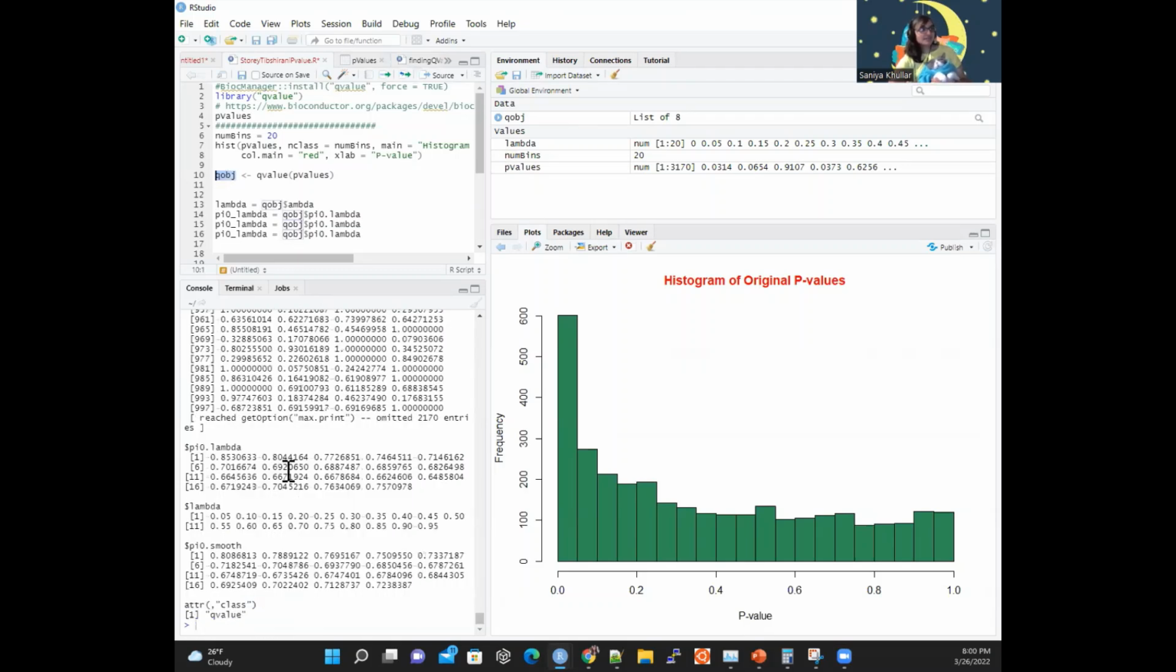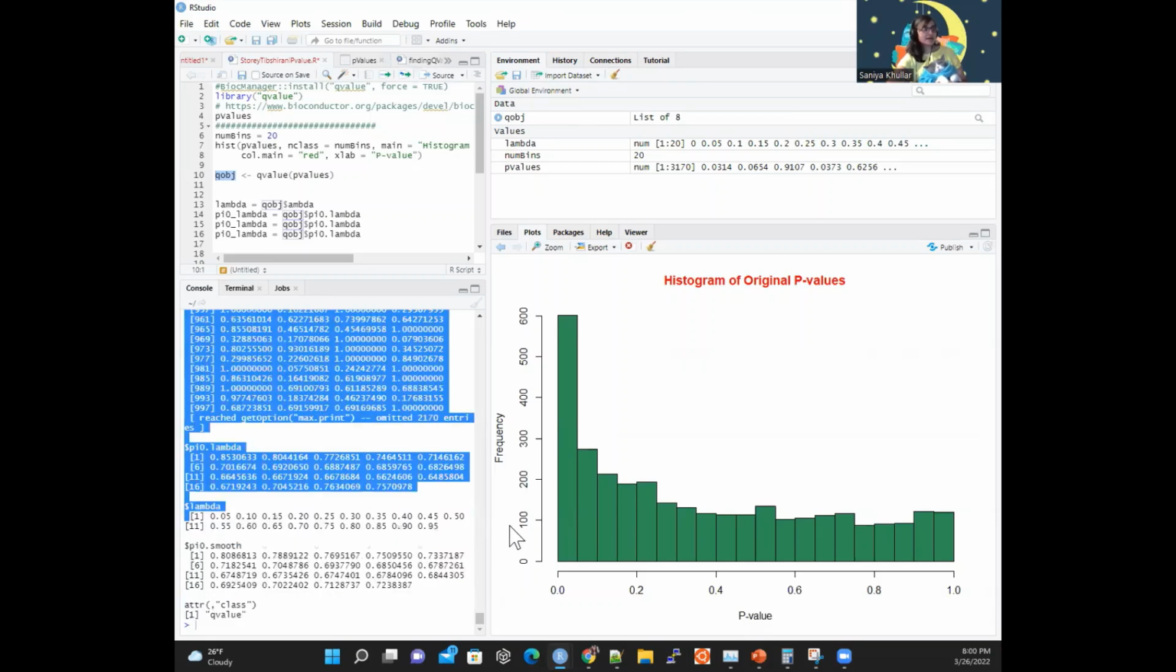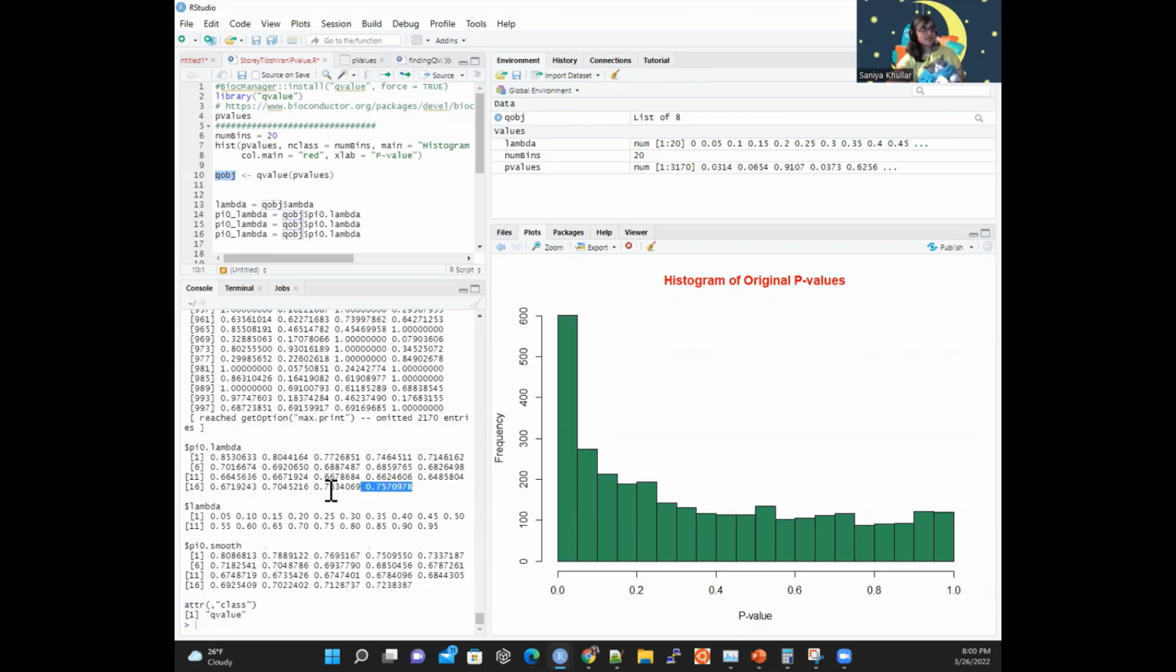And I'm going to see that I have a Q object. By default, the lambdas would check from 0 to 0.95. And associated with each of these lambdas is the pi zero lambda, which is the estimated proportion of null p-values for a given lambda. So a given lambda represents a given spot where we start to think that the histogram is leveling out.